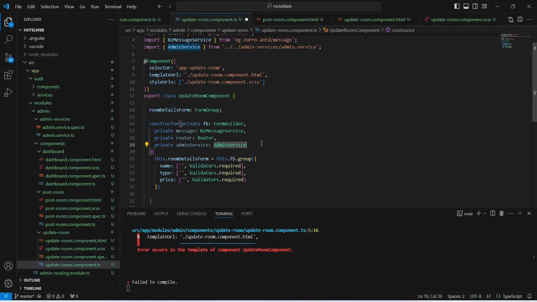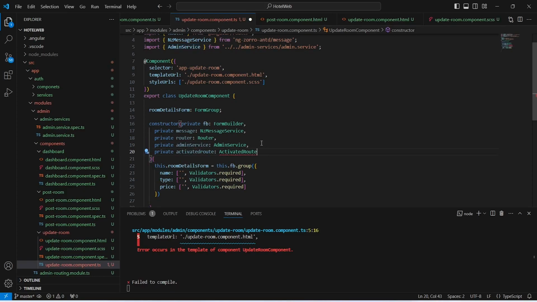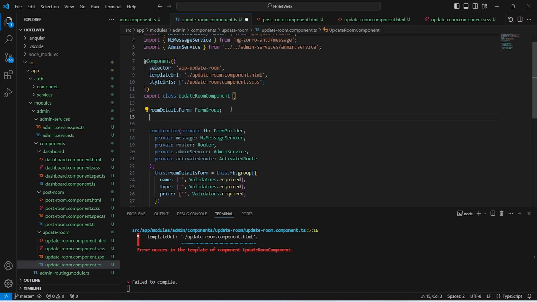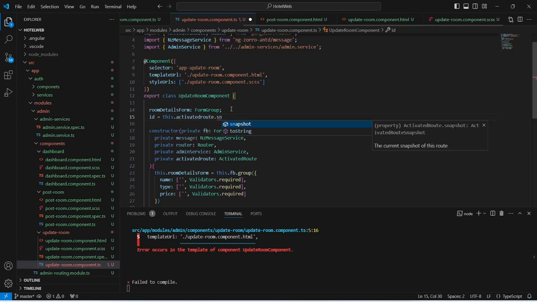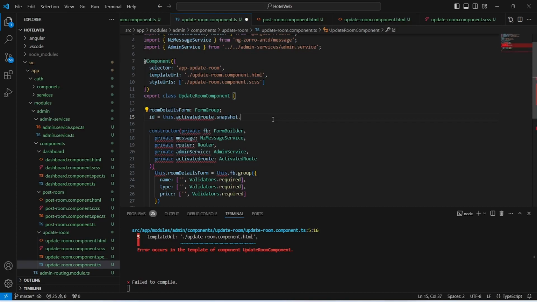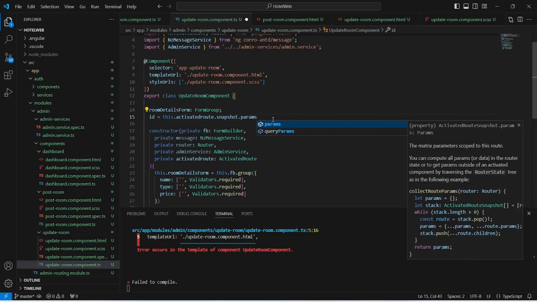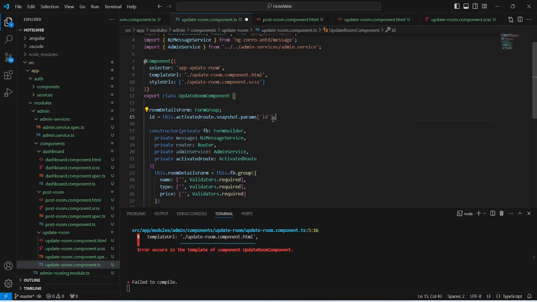And after this, in the constructor of this component, we need to inject activated route, and with the help of this activated route we will get the ID from the URL. And after this we will click on quick fix and we will add the missing import. And after this we will create a variable and we will name this as ID. And after this, to set the value we will use activated route. And after this we will call dot snapshot, and after this we will call dot params, and at the end we will mention the variable ID.